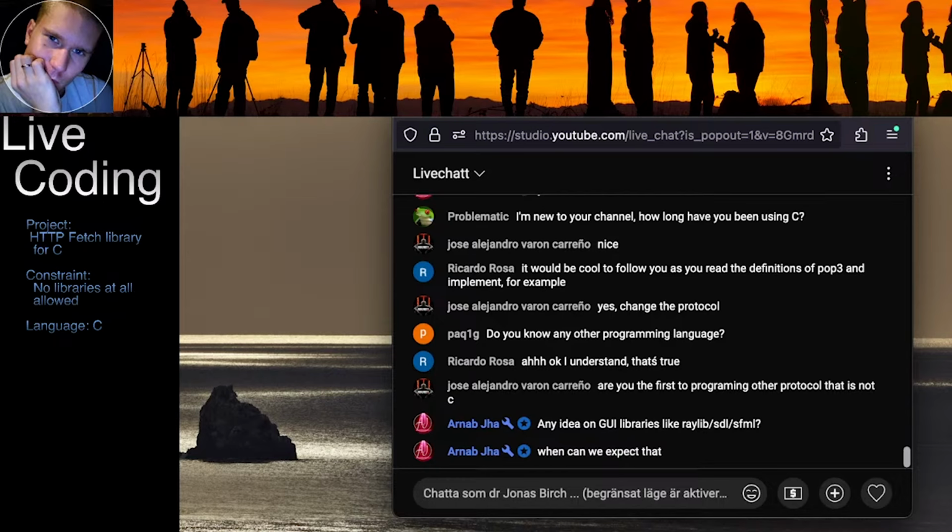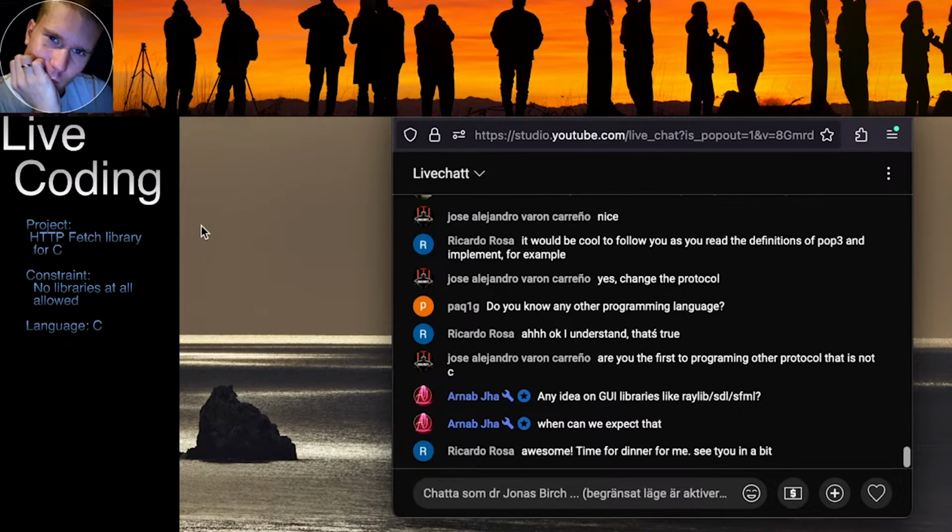Alright, any idea on GUI libraries like Raylib? I don't know much about SDL, SFML, but Raylib looks like really grade A code, to be honest. I think it's very, very impressive. Alright, see you in a bit.